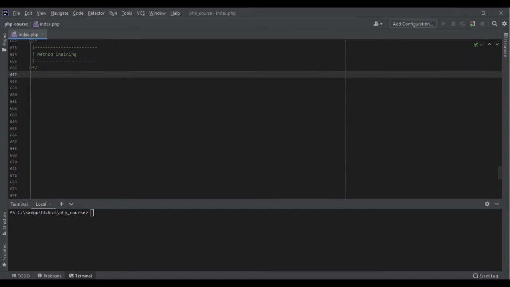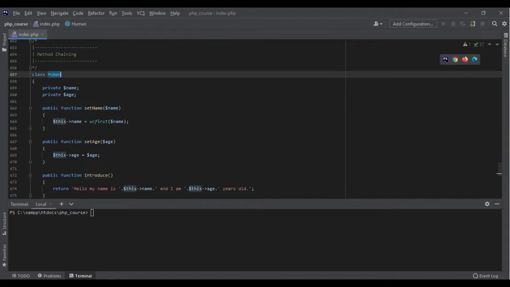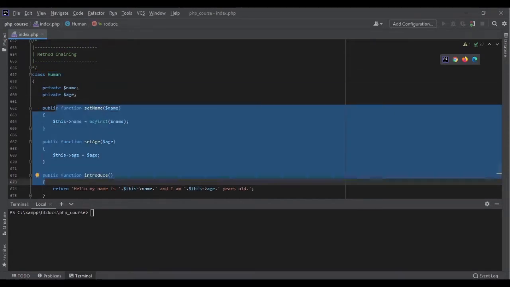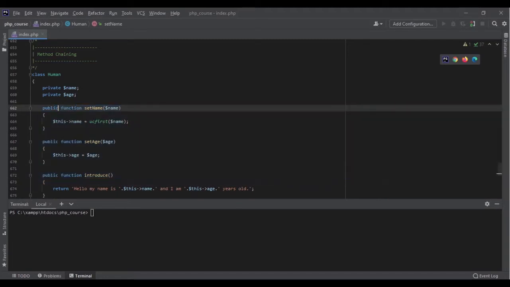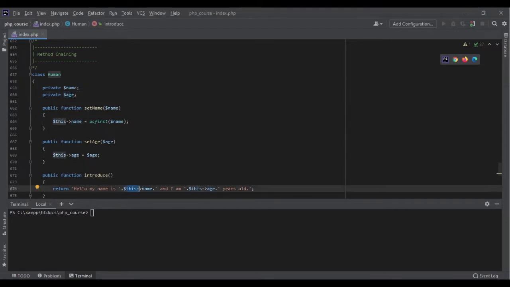Now let's talk about method chaining. I have a class here. It's called Human. It has two properties, name and age. Then I have three public methods. The first one gets the name and updates the property. The second one gets the age and updates the property. And the last one will return, "Hello, my name is this and I am this years old."